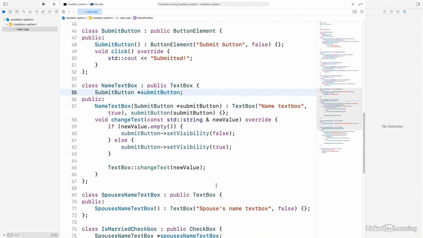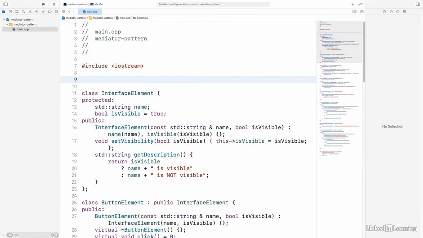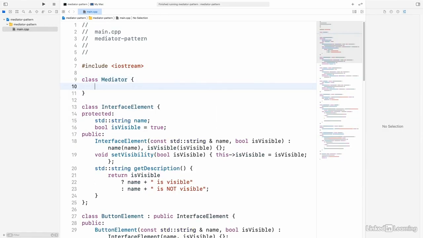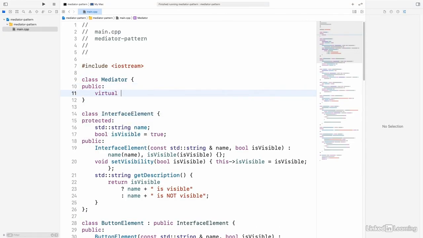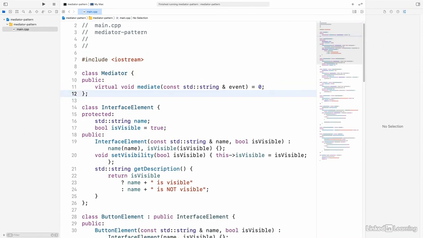So let's take a look at how to improve this situation using the mediator pattern that we talked about. The first thing we're going to do, up here at the top, is define a mediator interface. That's just going to look like this. We're going to say class mediator, public. We're going to have a virtual void method called mediate, and it's going to take a string reference as an argument, and we'll just call this event. You'll see why in a minute. And this is just going to be a pure virtual method. So that's the mediator interface.